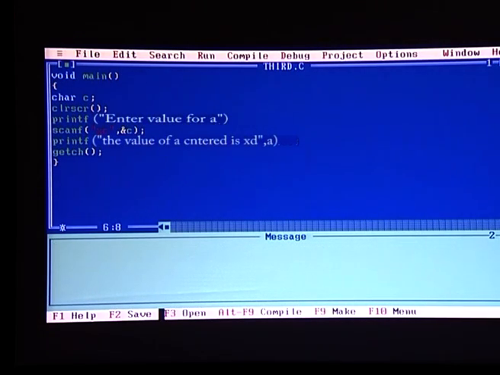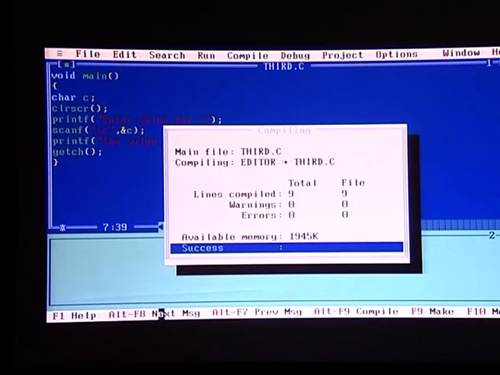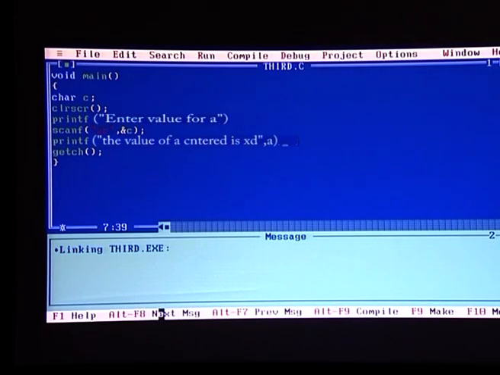We want to take input for the character variable and display it. Scanf %c, because we want to take input for the character variable, and then the name of the variable preceded by the ampersand sign, and then we want to display the value of c entered is %c and then the name of the variable. Compile it, no error. Execute it. Okay, enter value for c. Suppose I enter g, then you see the output, the value of c entered is g. So this was about how to take input for different types of variables.